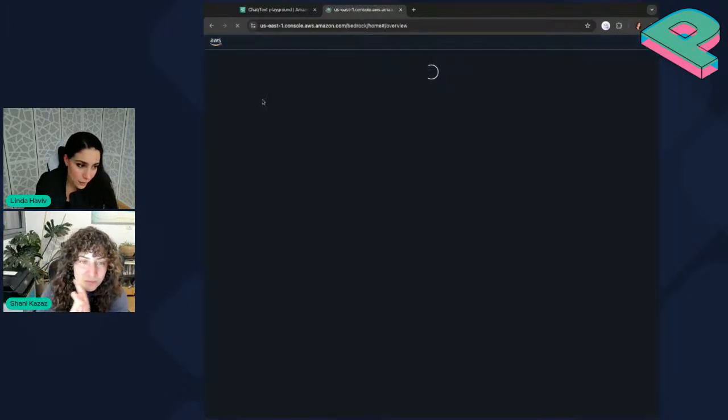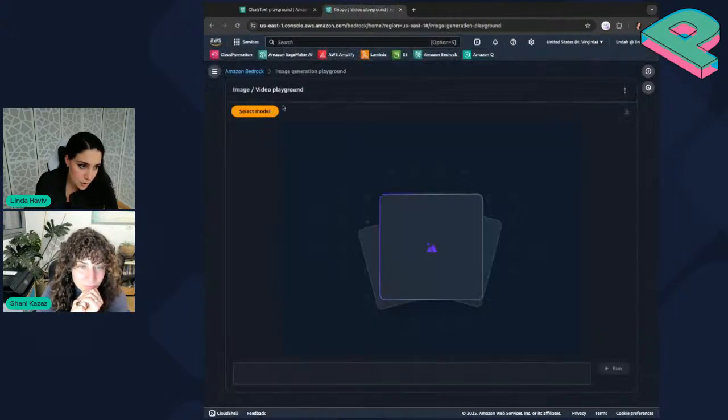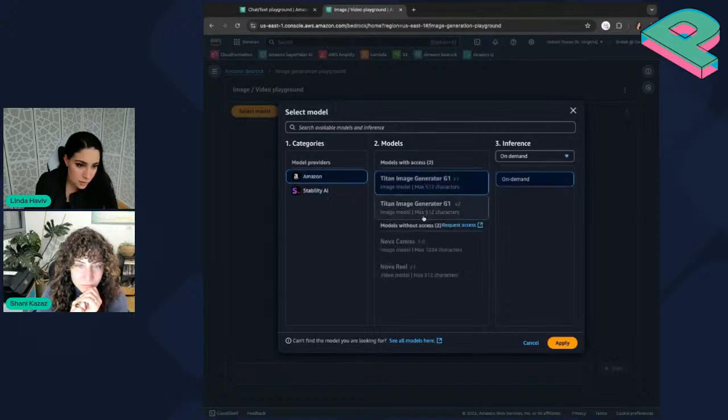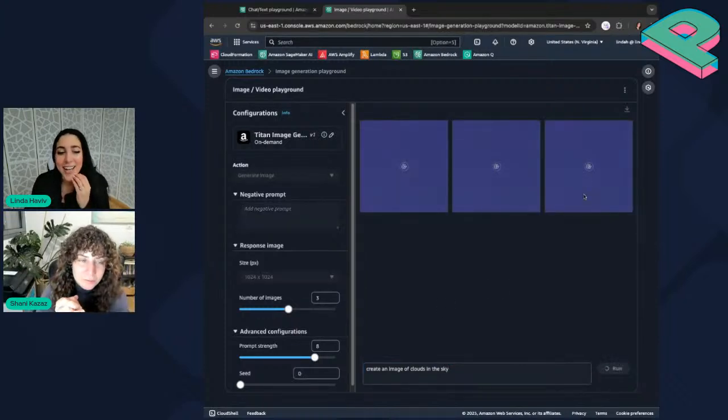You could also, by the way, play around with images here. So we could select a model. Let's do, I think I have to request access. Oh, maybe I have this one, right? Create an image of clouds in the sky. We love cloud, don't we? Here. Okay. We love cloud. So it's all in the playground here on the console, which is fun.